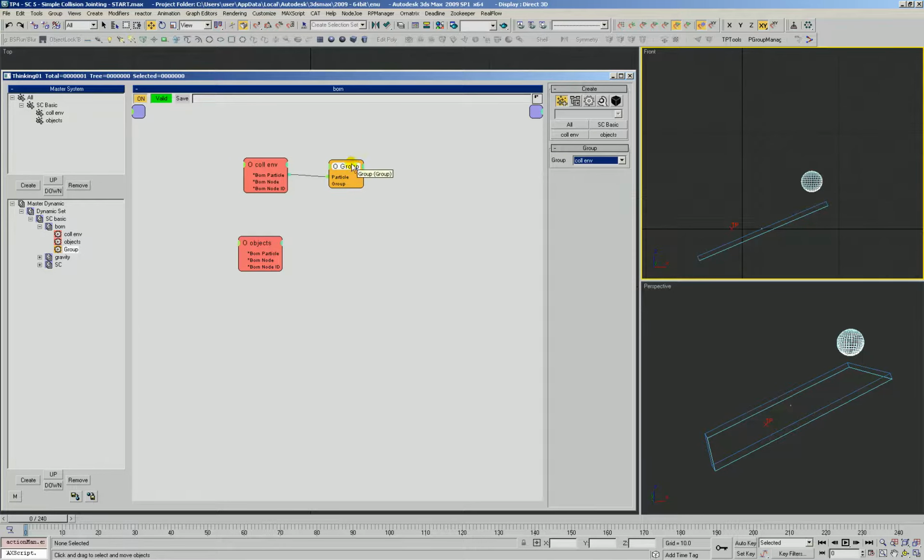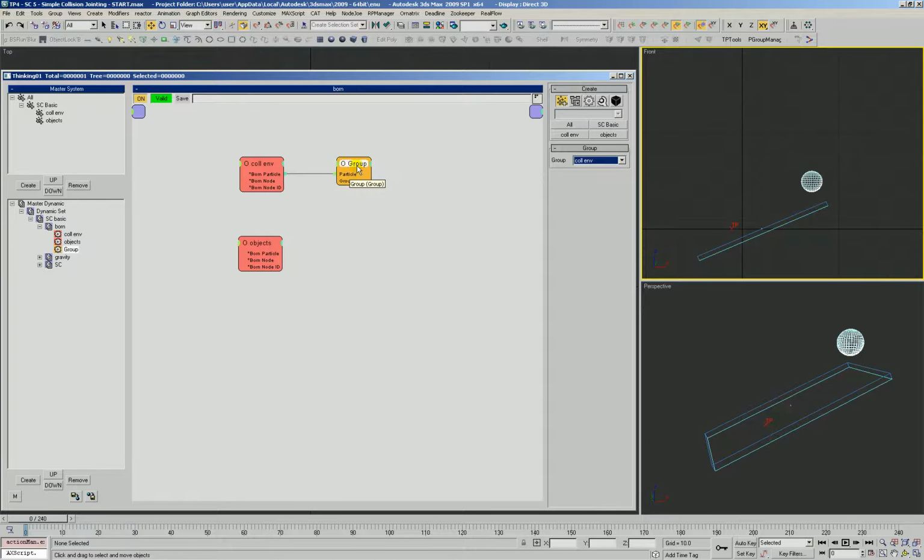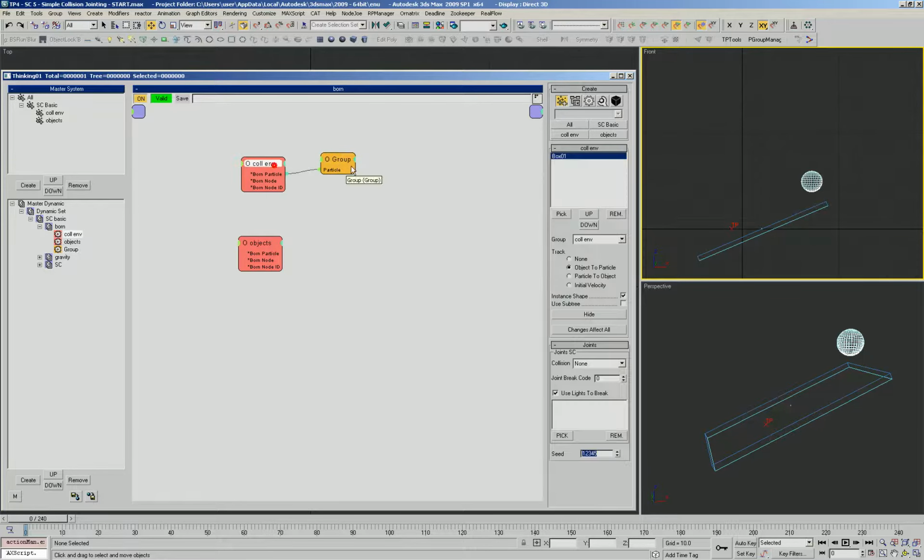The one thing, of course, to remember is that anytime you have an object particle, and you're using tracking, as soon as you switch group, whether it's here at birth or later on in the rule, that tracking is going to get broken, and the object's no longer going to follow its animation. Okay, so that's going into our collision environment.